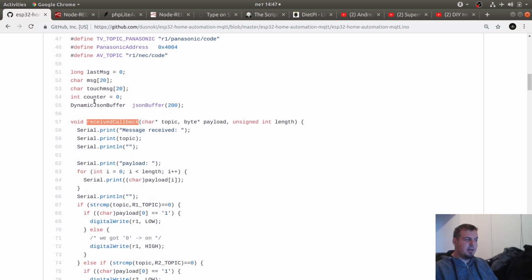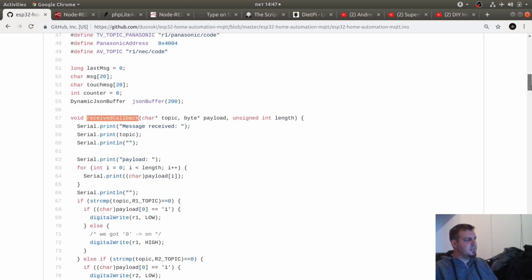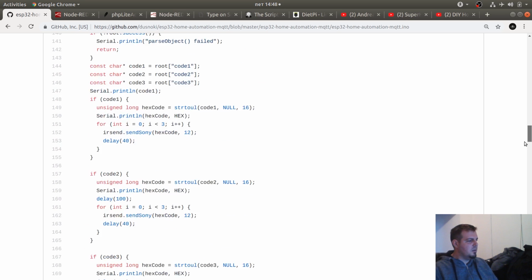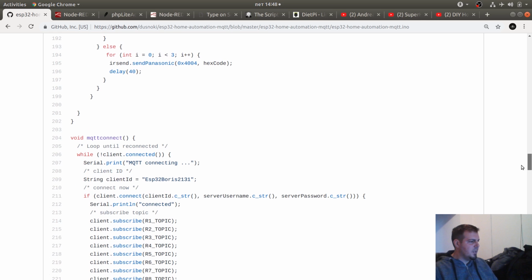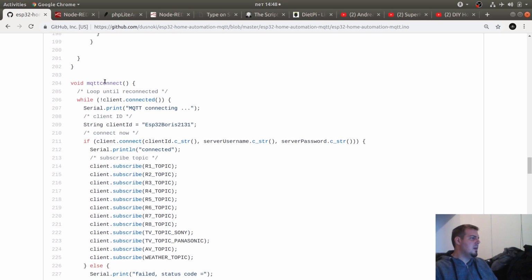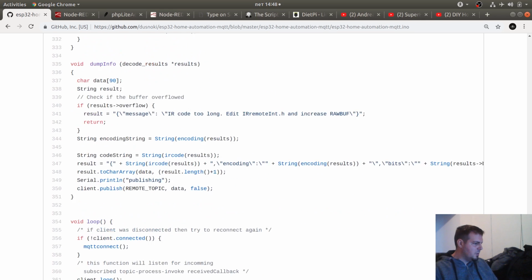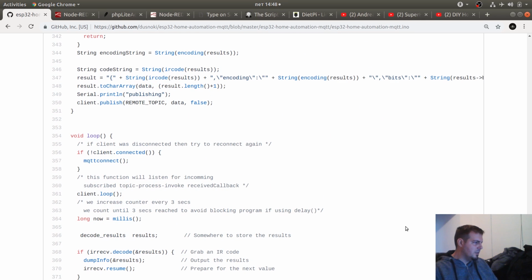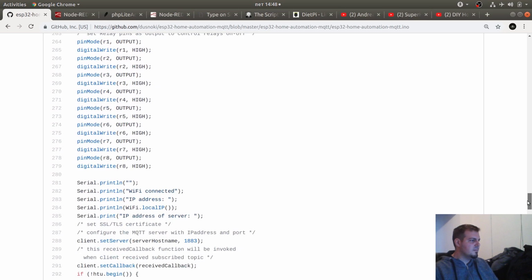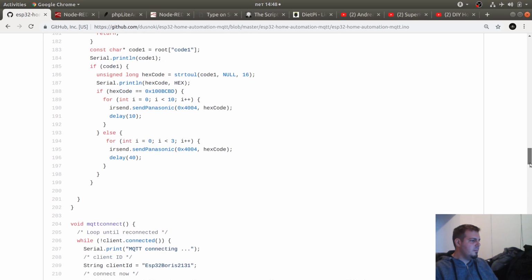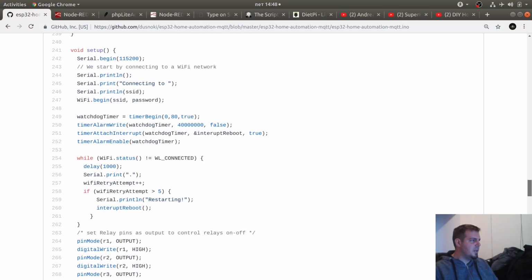The received callback, I'll come back to this later because I want to show you where it's actually called from. The MQTT Connect function, which is called, I think, somewhere in the loop. Yeah, it's called in the loop. So after the setup, MQTT is called. Let's just go to the setup first.